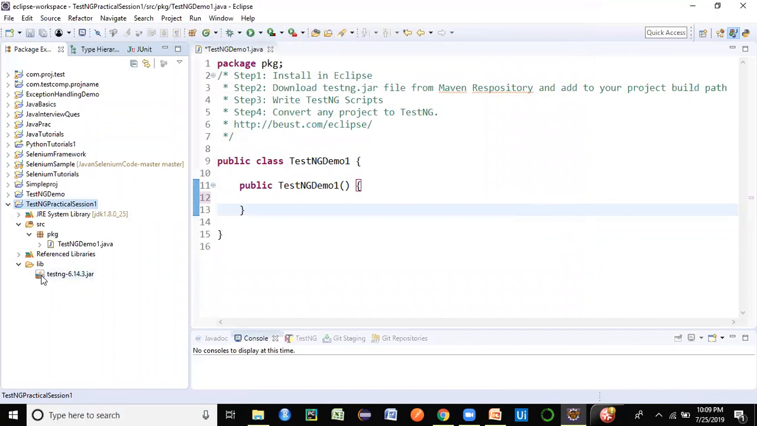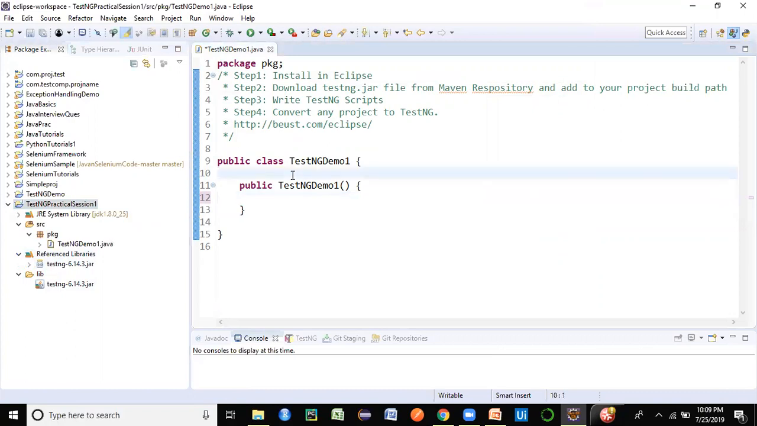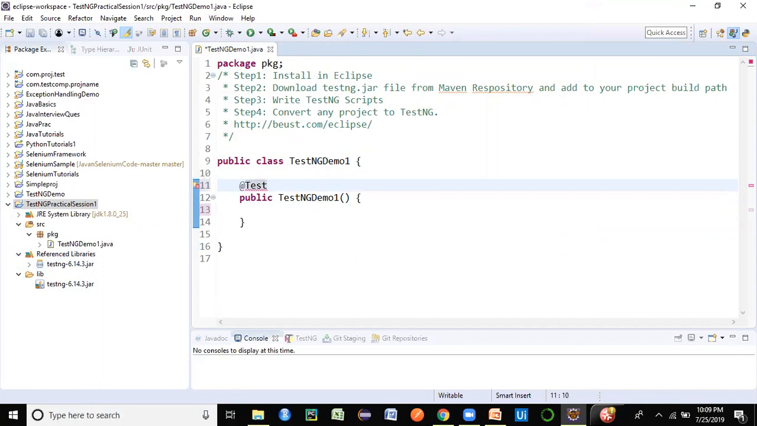That is it. Now you have TestNG as a part of your reference libraries. It has come to reference libraries. So now you can start using TestNG. So I'll just show you one simple annotation, and then we can continue in our next lecture.